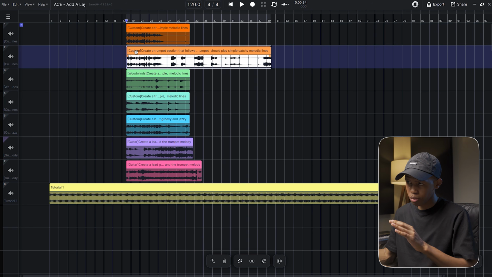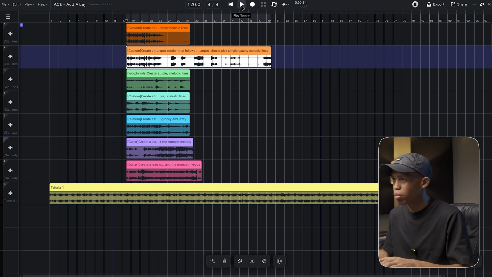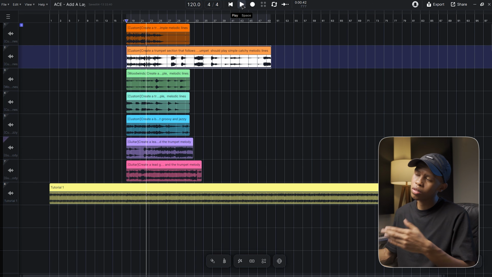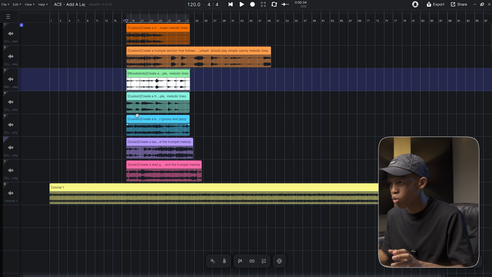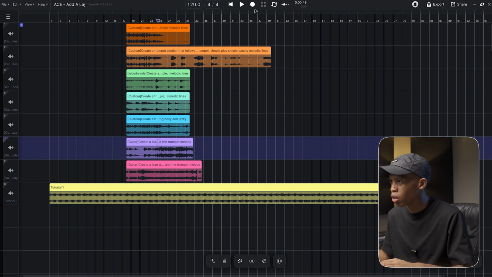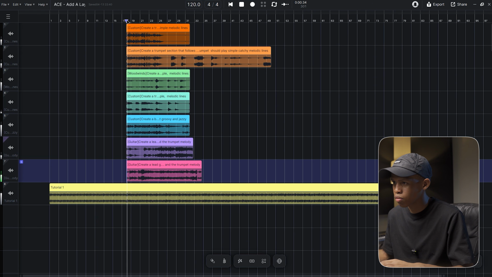So this is the first trumpet that I got. This is the second trumpet. It basically sounds like the previous one, but it's longer. Then I basically generated more and more. And I also tried to generate a guitar, which sounds like this. So then thereafter I imported the trumpet.